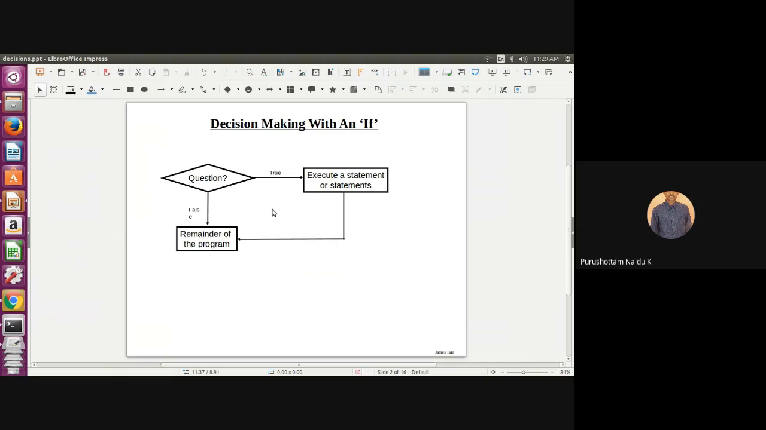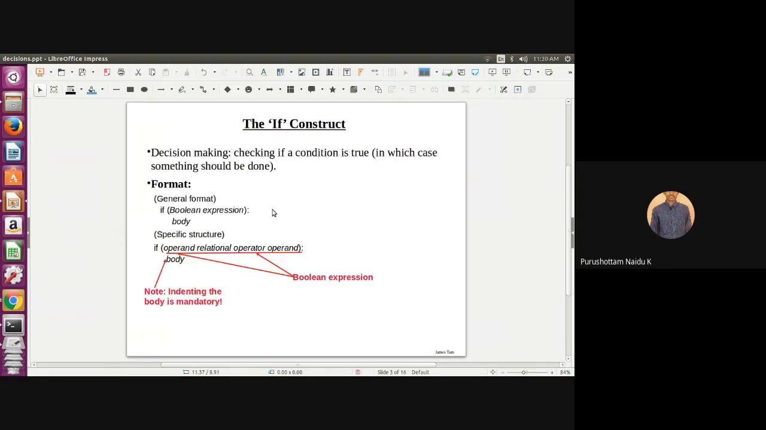Let us see the syntax of the if statement. This is the simple syntax: if Boolean expression, then body. In a specific structure, if operand, relational operator, operand, then the body is executed. This is the Boolean expression, and this is the body. Indenting the body is mandatory. We must provide indentation to the body.